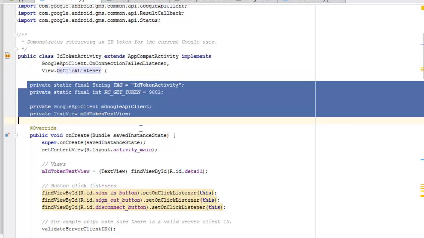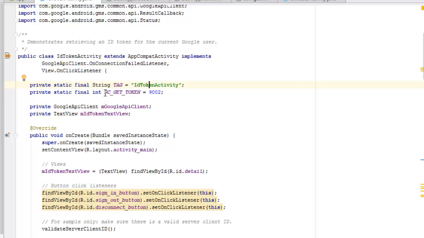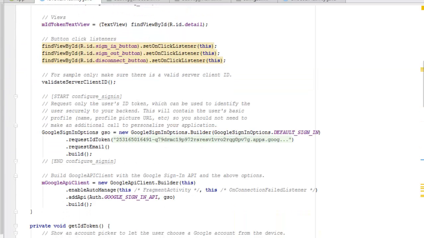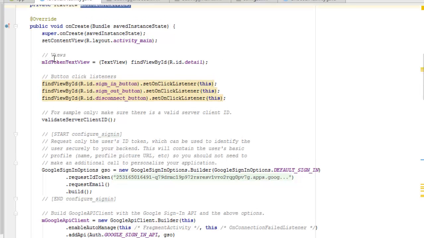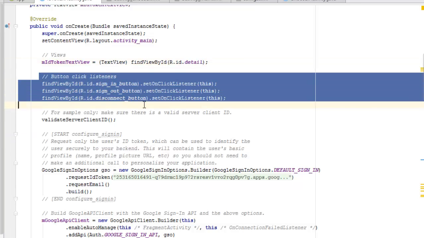Okay, we'll be talking about four fields: the TAG, where we call on the IdTokenActivity; RC_GET_TOKEN, which we assign the integer 9002; the GoogleApiClient, which we give an object called mGoogleApiClient and will be using; and the TextView, the ID token text view. We have the onCreate method where we set the views of the ID token view to the text view based on its ID. Now we call on the button click listeners: the sign-in button, the sign-out button, and the disconnect button. We set onClickListeners to those buttons.